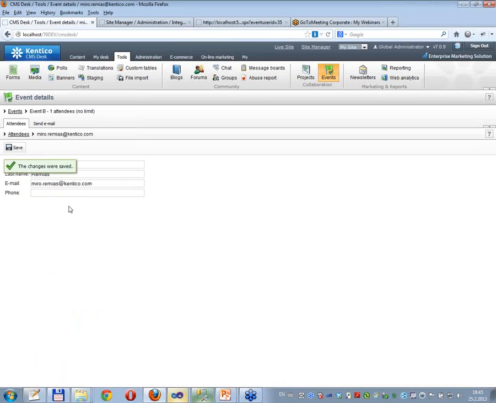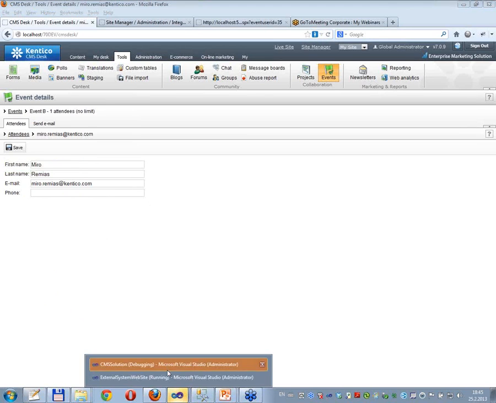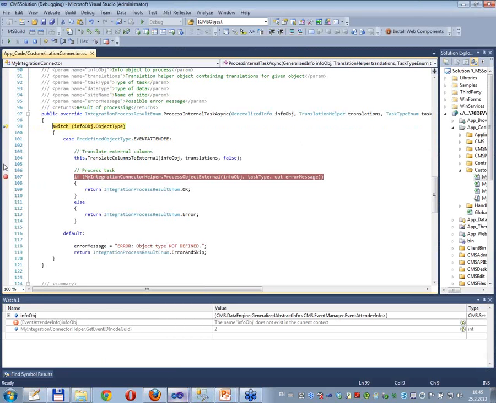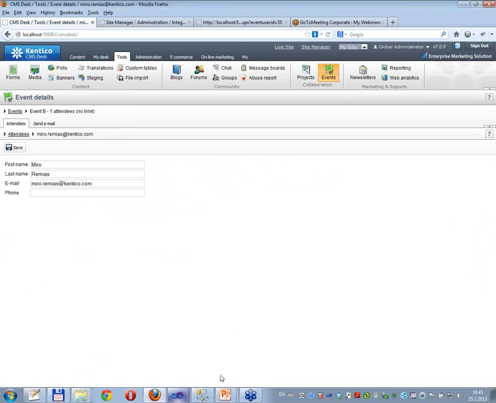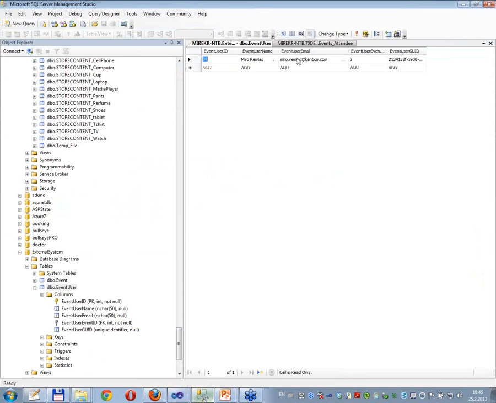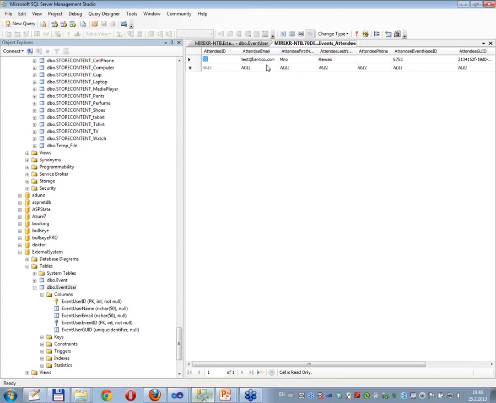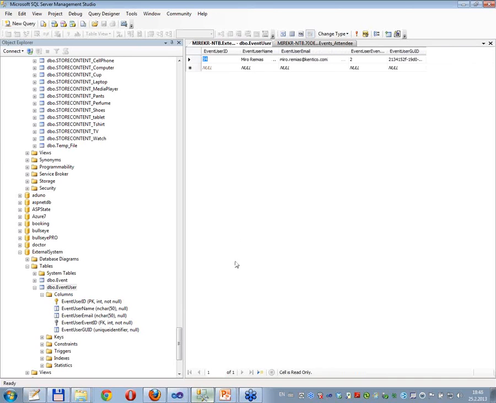So I'll save it, and now it's jumping in here. Let me just remove these breakpoints, and again the external system, if I refresh this one, was updated. So you see the updated information. This is a source Kentico table which was obviously updated, and this is a target table of my external system.